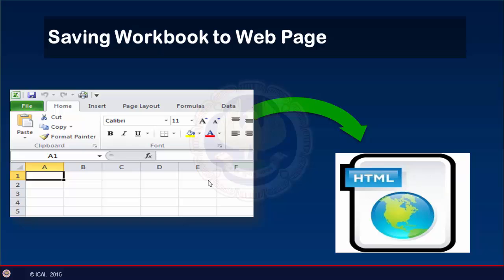Now in the next step we'll learn how we can save a workbook to a web page. Because today if we look at, everything is on web pages. Companies have got intranets where data is saved onto the web pages. So we'll also be learning how an Excel workbook can be saved to a web page.